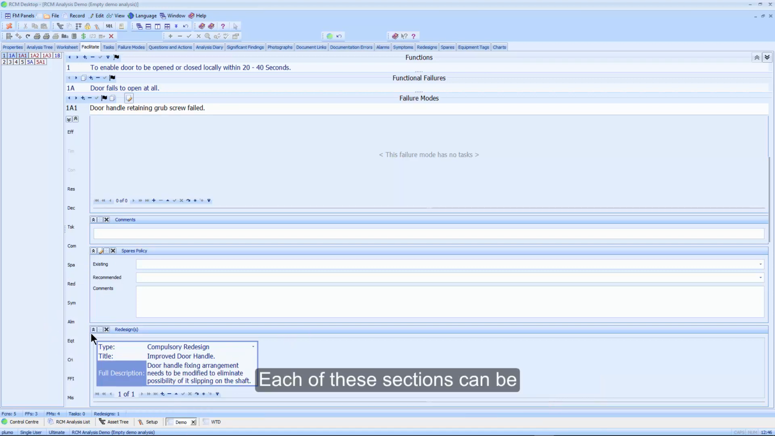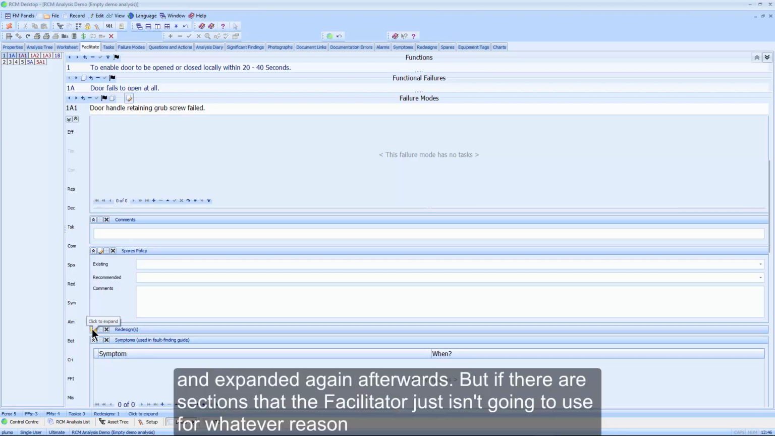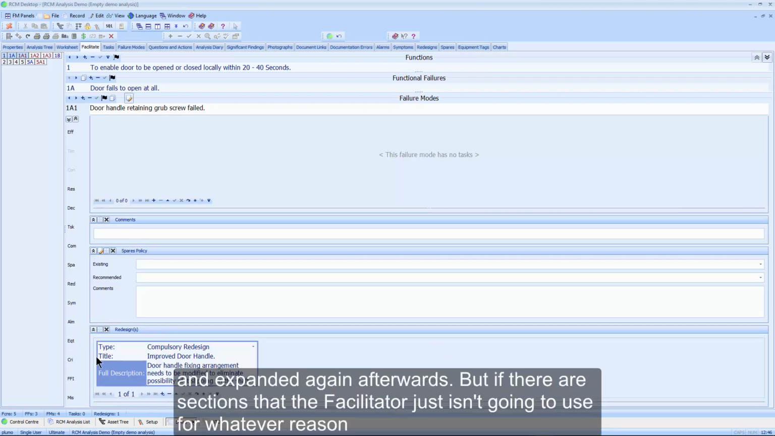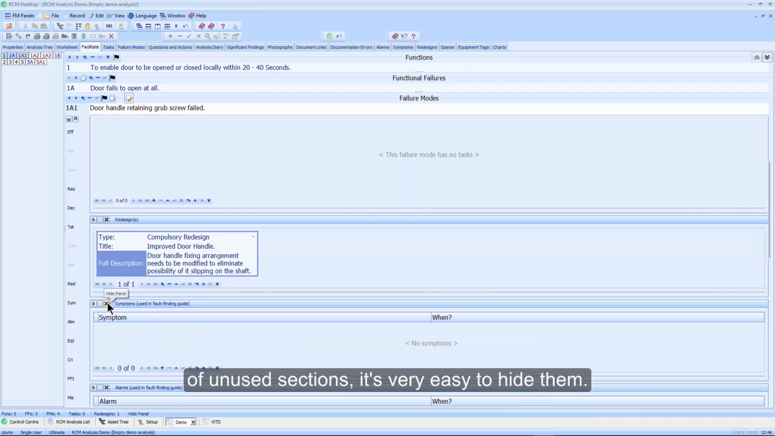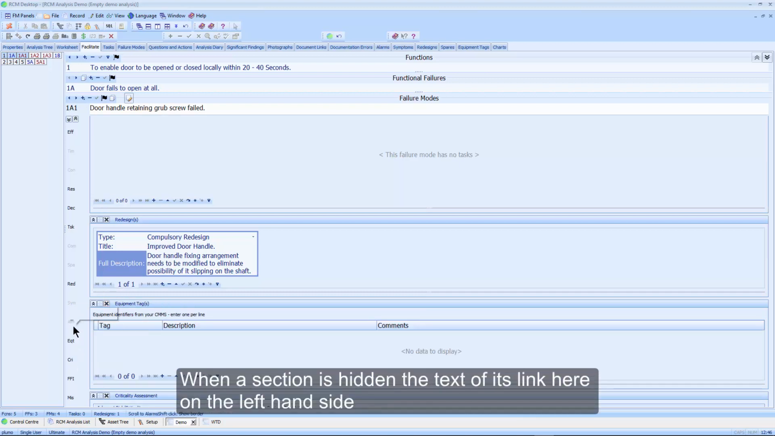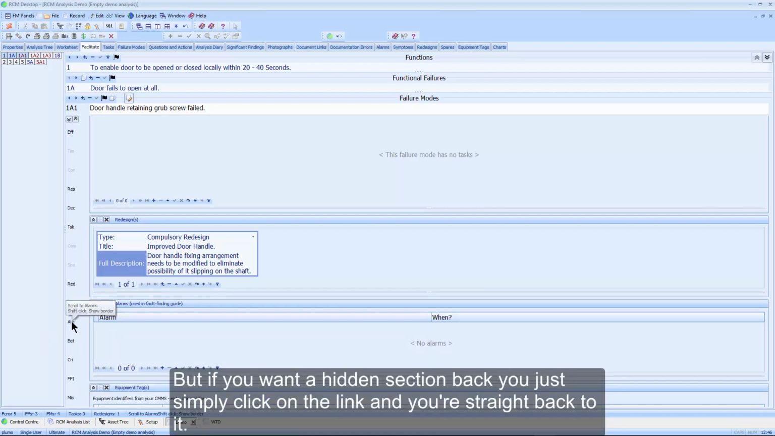Each of these sections can be collapsed if necessary, and expanded again afterwards. But if there are sections that the facilitator just isn't going to use for whatever reason, and doesn't want to see the clutter of unused sections, it's very easy to hide them. When a section is hidden, the text of its link here on the left hand side goes grey, just as a reminder that that's a hidden section. But if you want a hidden section back, you just simply click on the link and you're straight back to it.